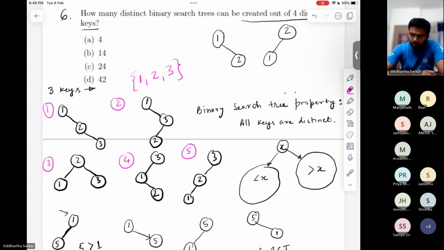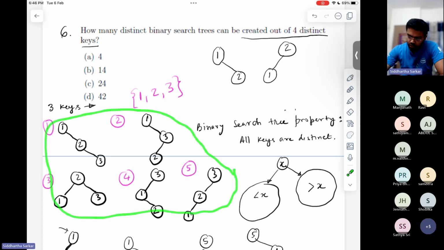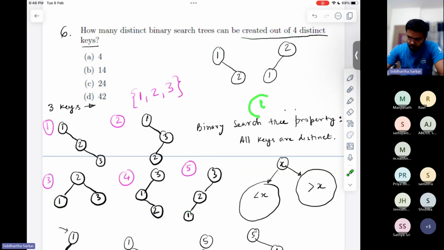So the question is, for 4 distinct keys, what shall we do? Maybe the number of distinct binary search trees is quite large, so we'll write a recursion. We know that for 3 distinct keys, the number of possibilities is 5. For 2 distinct keys, the number of possibilities is 2. For 1 distinct key, there is only one node, so the number of possibilities is 1. If there are no keys, then the number of possibilities is again 1, because of the empty tree.